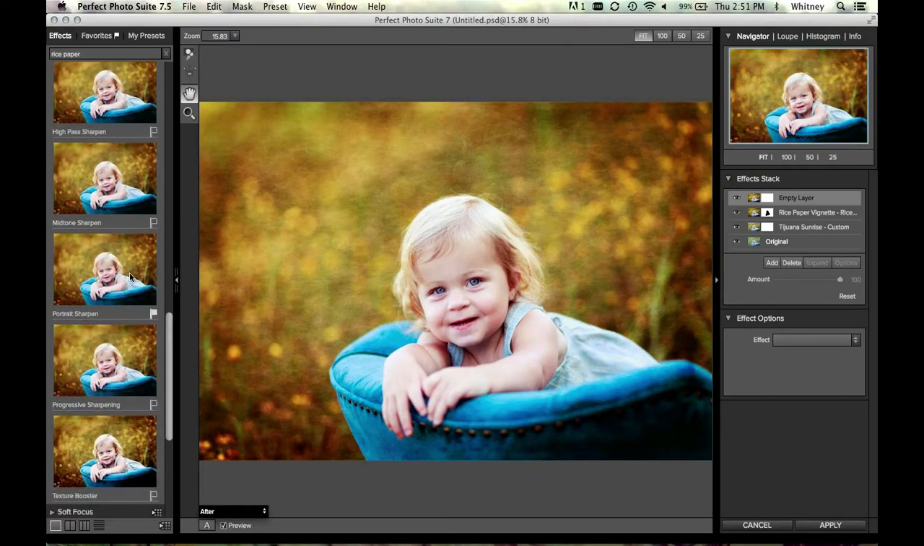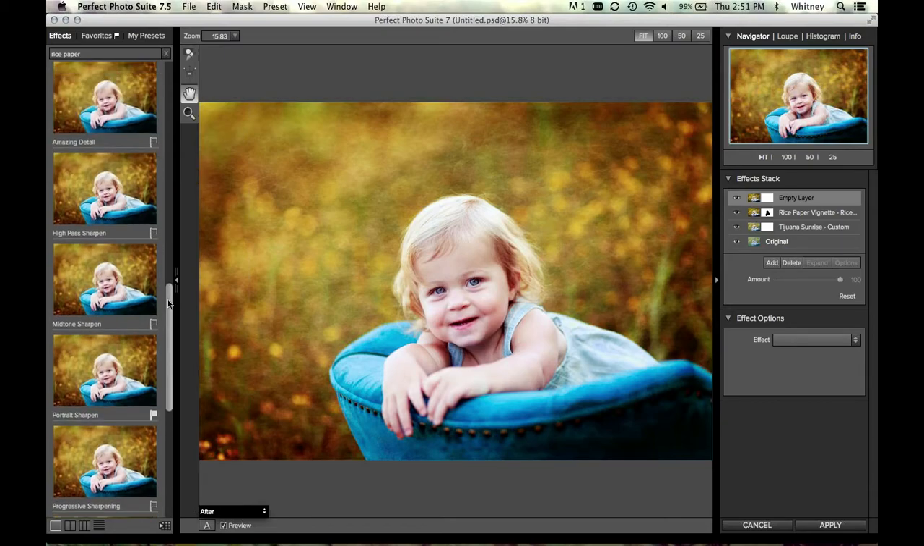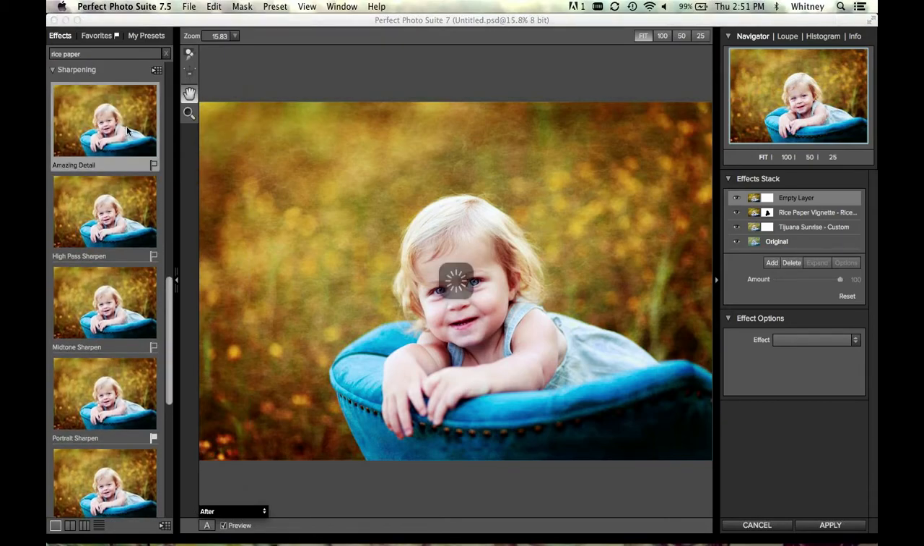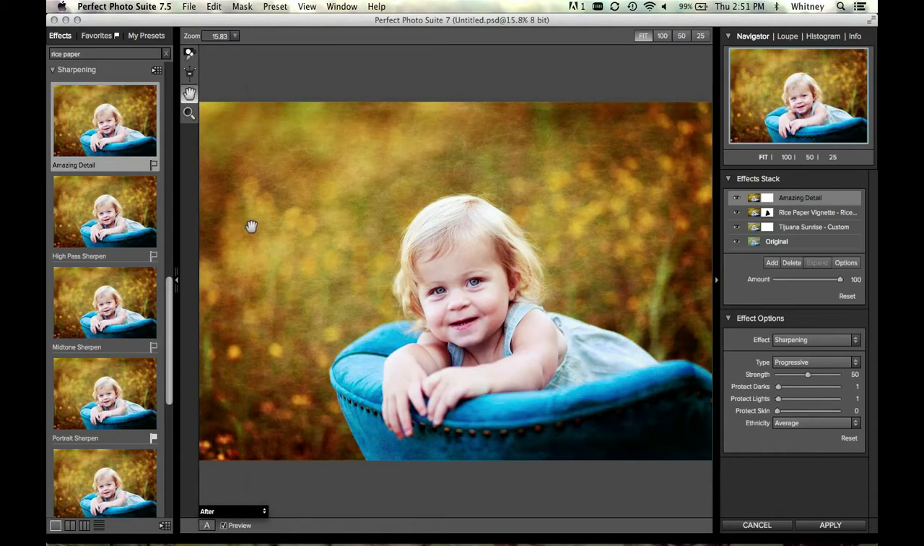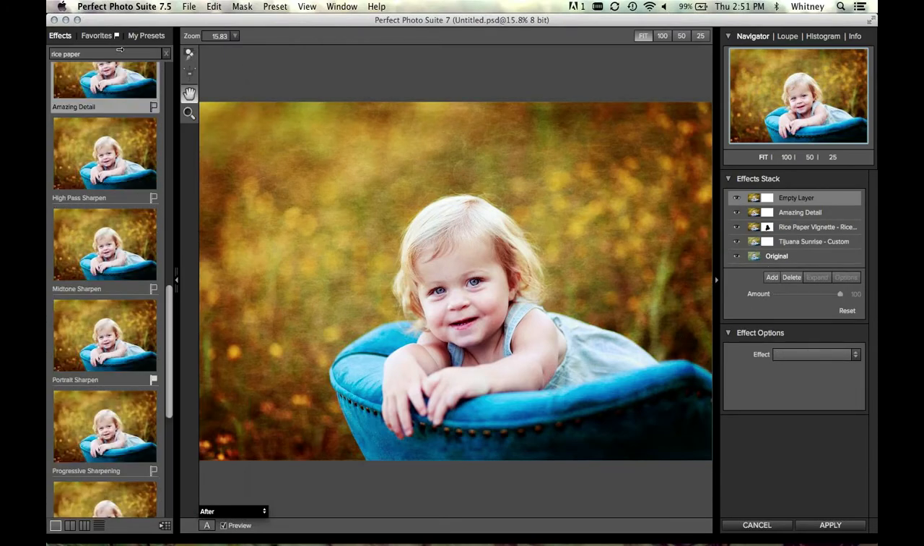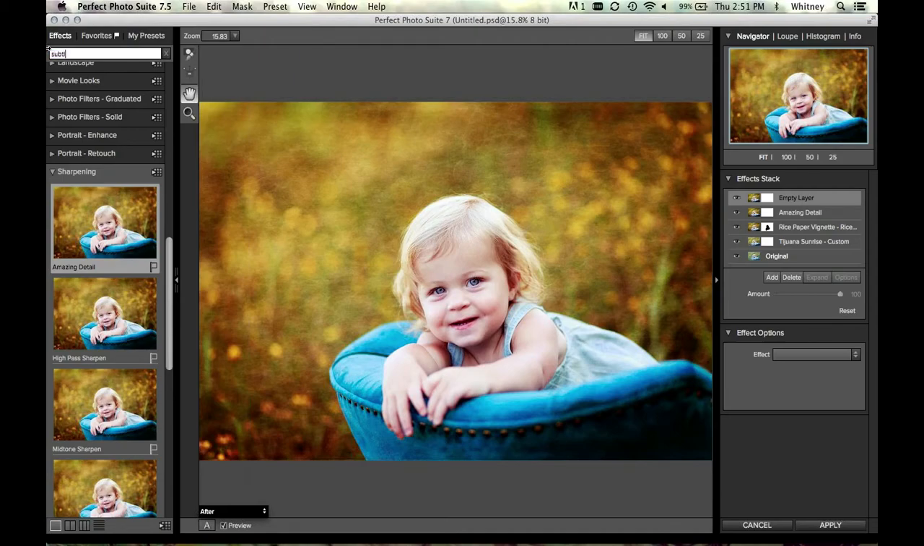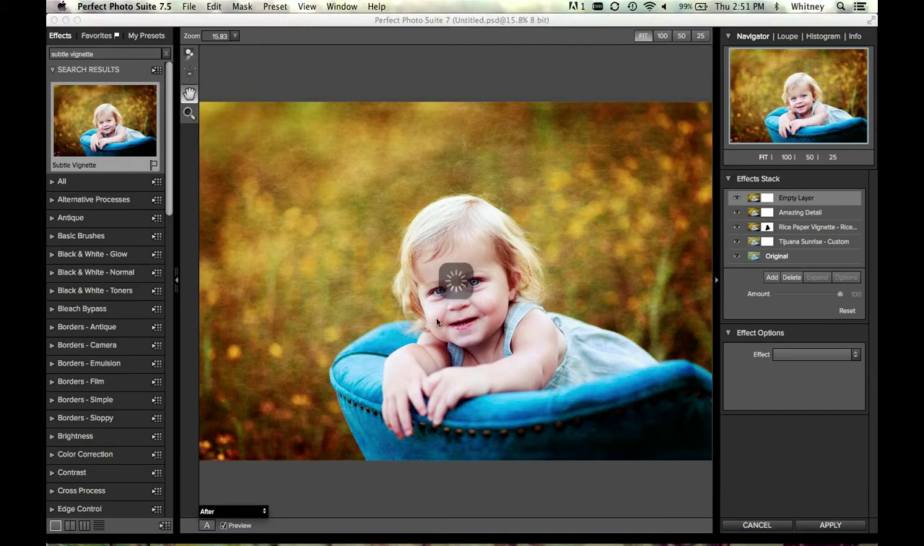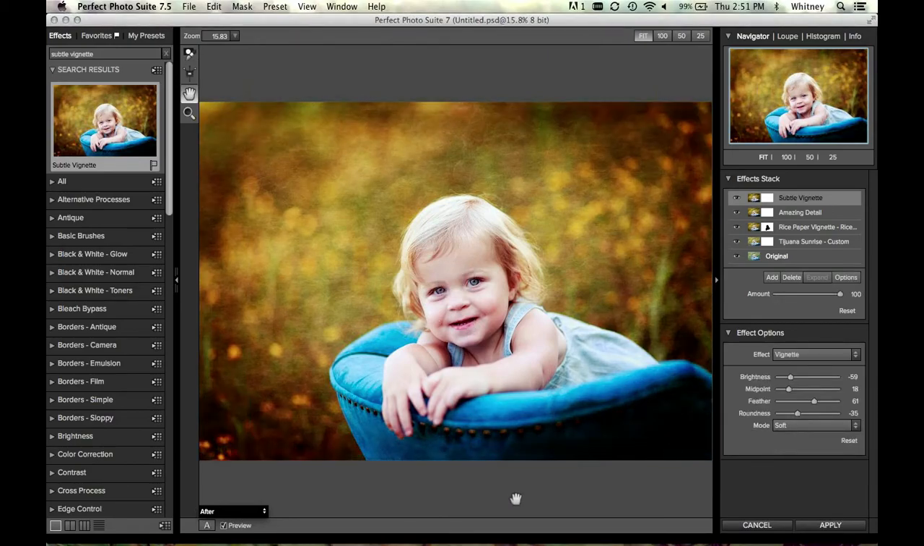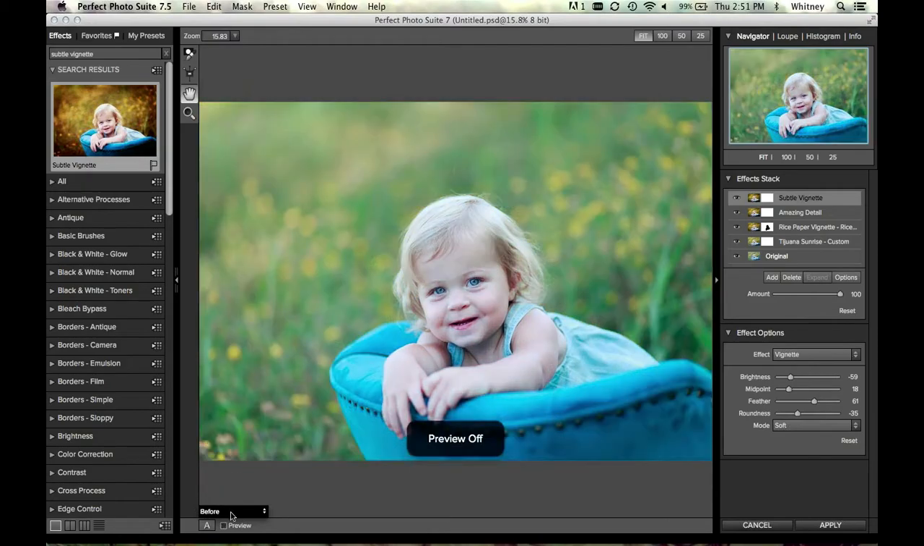And then let's go ahead. Let's do amazing detail. I've done portrait sharpen several times, so let's grab another one. And I love something like this because it just gets in on her face and gives it nice sharp detail there. Let's add. Don't do that again. And then I'm going to just do the subtle vignette and we will be finished with this one. So there is your after, and there is your before.